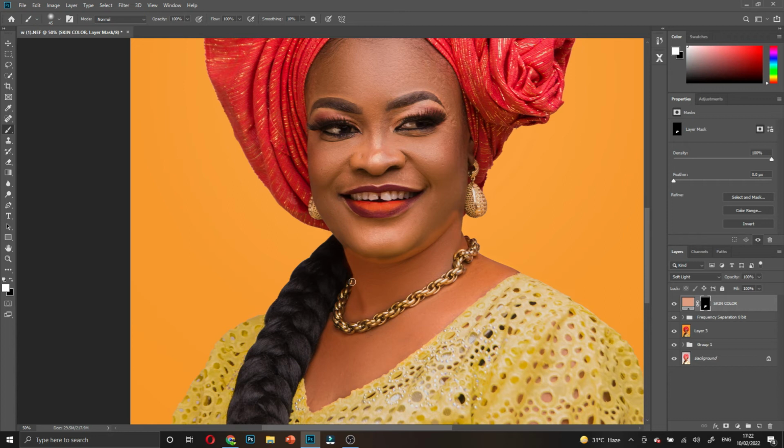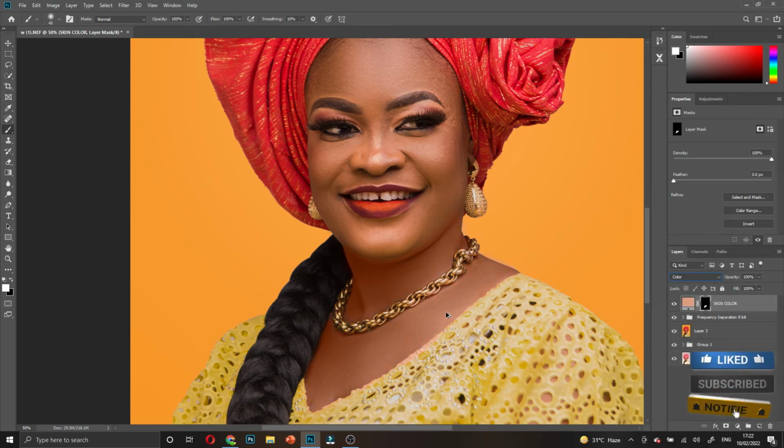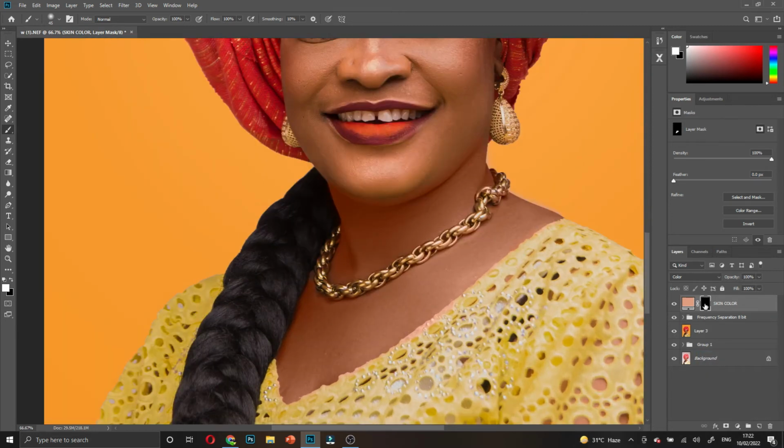Okay, now let's go back to the blending option over here, and let's change it to color, and let's see what you are going to have. Okay, so we're having this. It has bled, so we need to clean it. You can see it has entered into the dress. We need to bring it down.